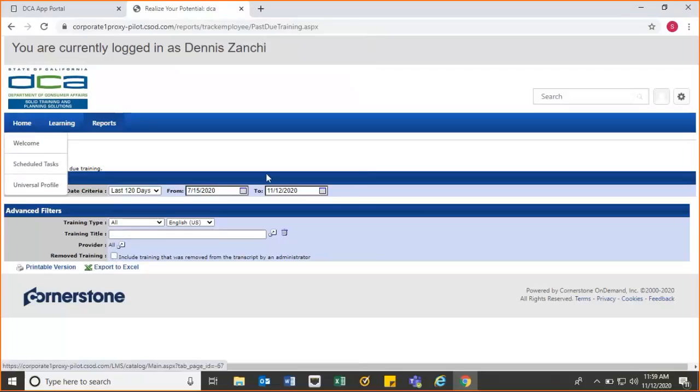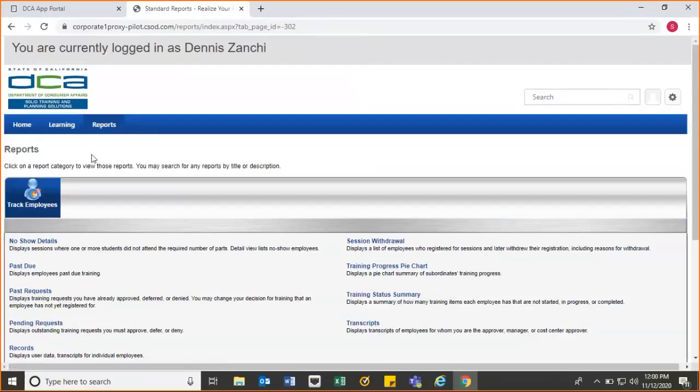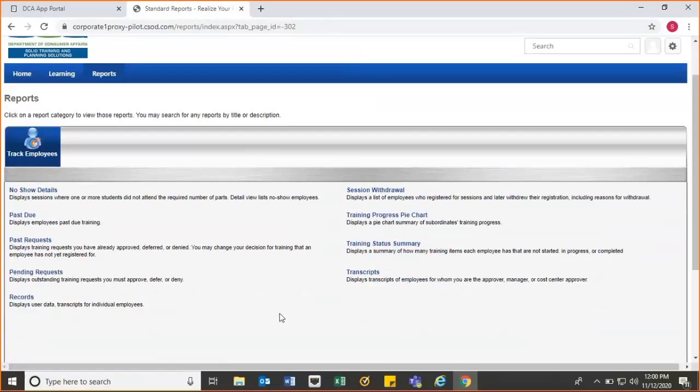So I'm going to go back to reports. You can click this little reports link right here and it'll take you back to the page, or you can go over reports and standard reports. So another really beneficial report that I think is a great report to run if you're interested in it is this training status summary. So this will just show, the past due report only shows if the due date has already passed, who is past due.